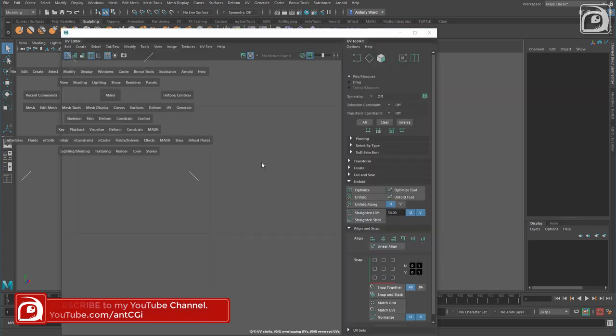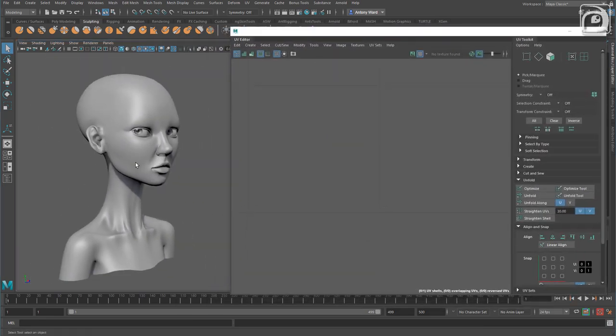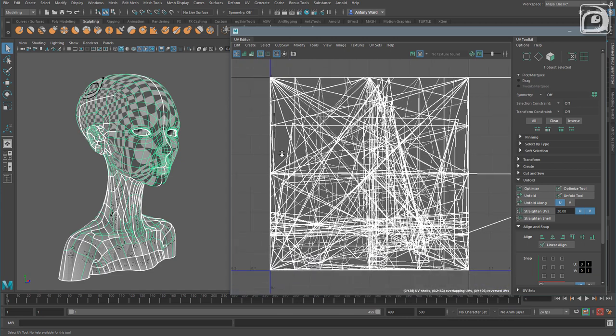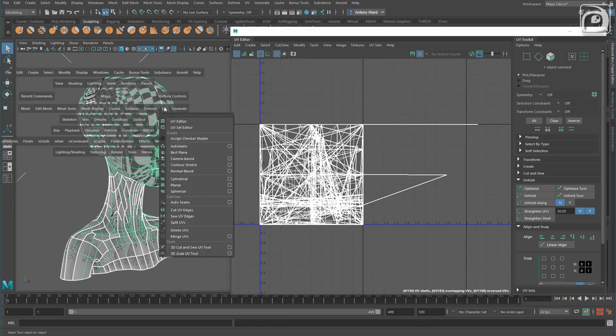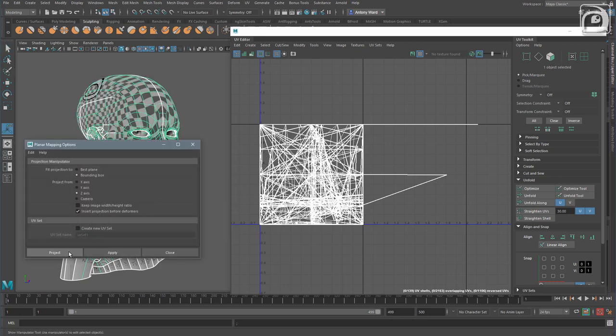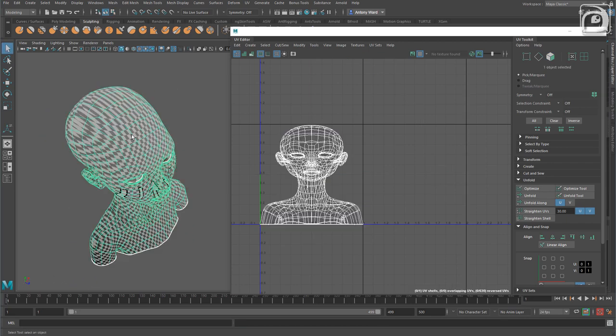So we're first just going to go to the UV editor. Now, currently the UVs on the main model are a complete mess, and this is because we've been editing the model and reworking it and changing the topology. All we're going to do is go to UV, planar, open the options, make sure the z-axis is selected, and we're just going to project down the z-axis. Now this is just going to go straight down the front of the model. So just delete the history, just to keep things clean.